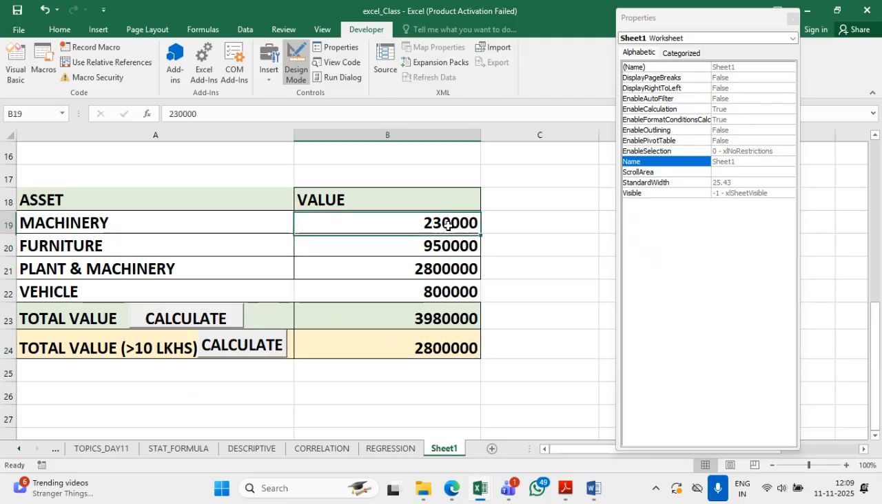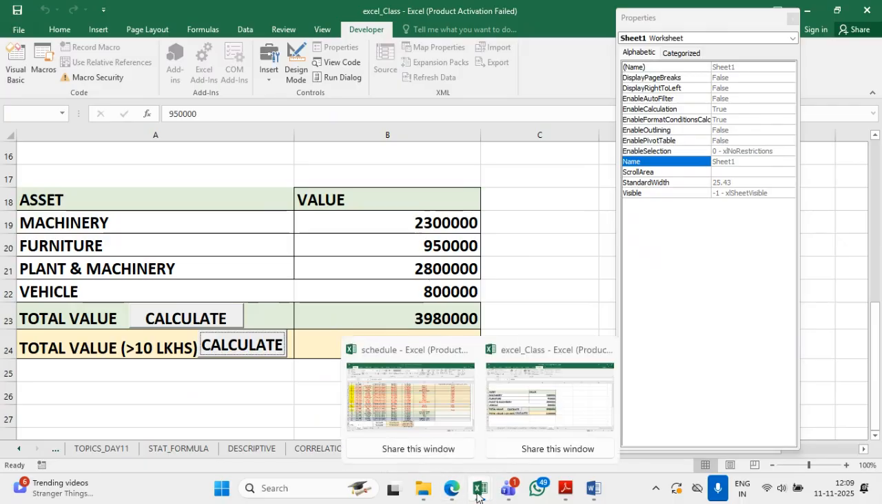If I make some changes here, suppose I add a 0 here, then if you calculate now, see, automatically it is adding these two, 28 plus 23. So that comes to 51 lakhs. So only that is displayed. All right.